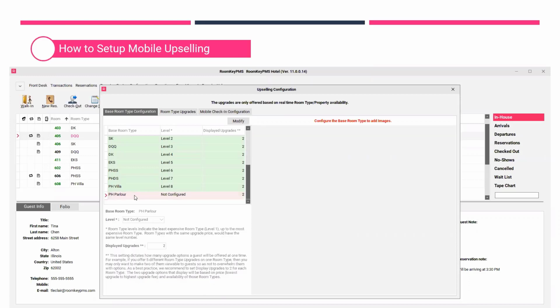Now I do have another room type here. This is a parlor room type. If you have any unique rooms that you do not want to offer any upgrades to or upgrades from, in this case, this is a type of room that does not have a guest bed. It is simply a parlor space. I don't want to offer any upgrades. I'm going to leave it as not configured. So when you're setting up this area, it is fine to leave some rooms as not configured if you don't want them to participate in the upgrade options.